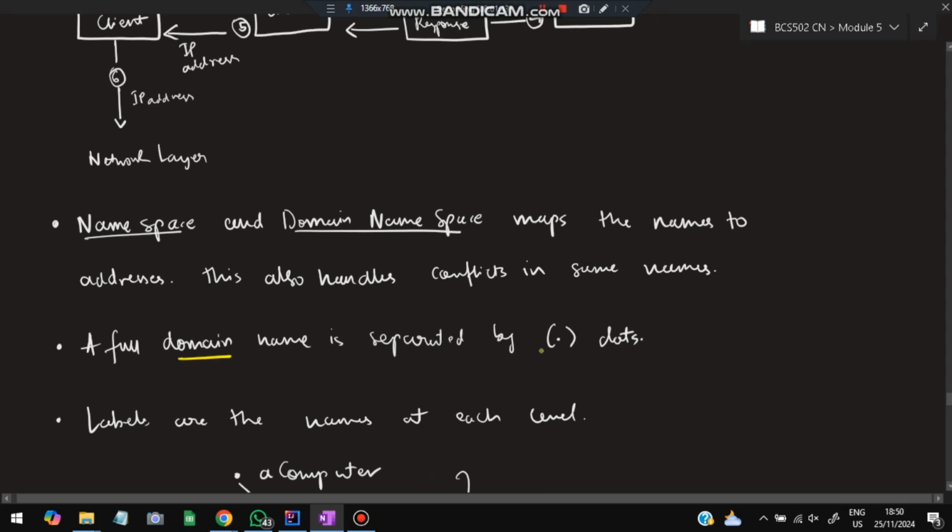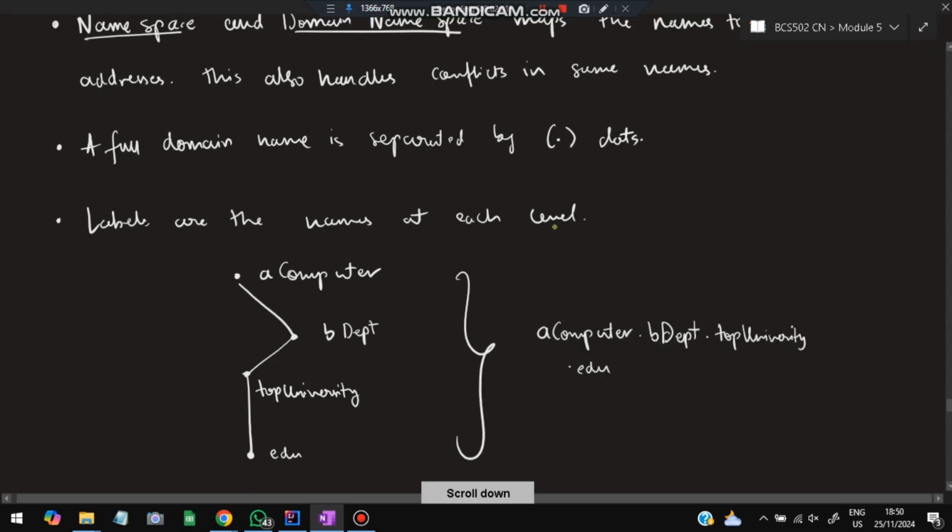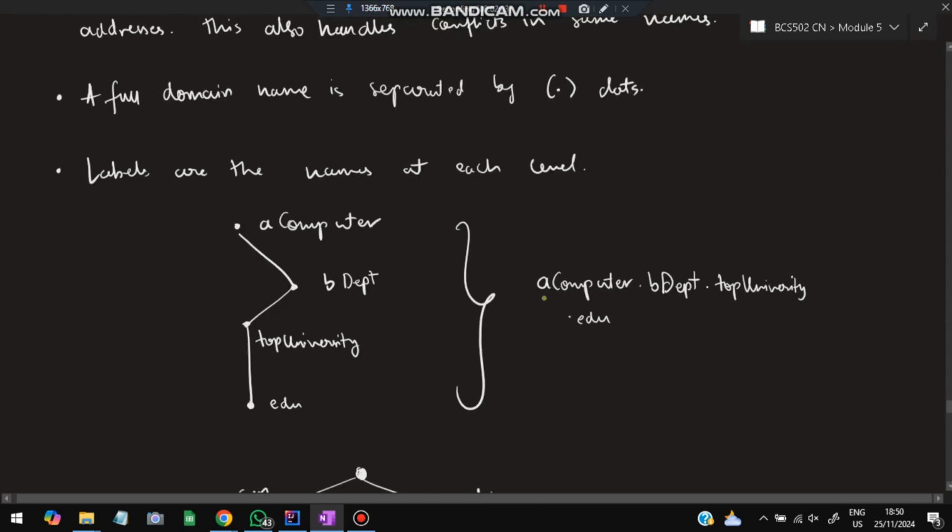A full domain name is separated by dots, like 127.0.0.1. So this is a subcategory of 127, and 0 is a subcategory of 127.0, and this is a subcategory of 127.0.0. Like that, labels can be used at each level. For example, this is my URL: a computer.b department.topuniversity.edu. Here, edu is present at the top layer of topuniversity, at the top layer of the b department, or the top of that a computer. So this is the hierarchy present here.